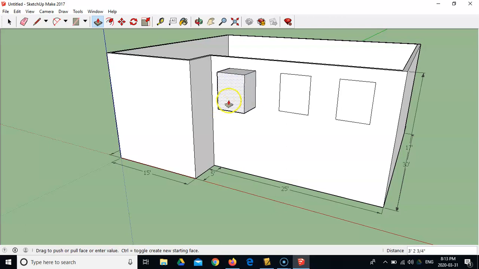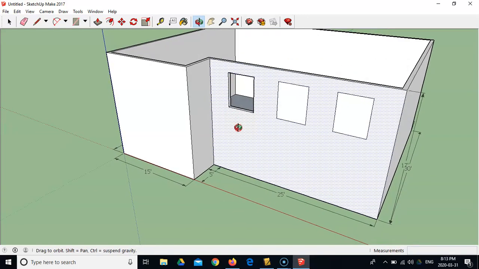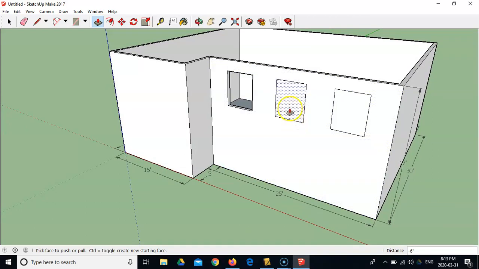So see, I can push it out or in until it says on face, and then click. And you can tell by just orbiting around if you've done it correctly. You can see inside the building. If you haven't, go Control Z or Edit Undo and try again.